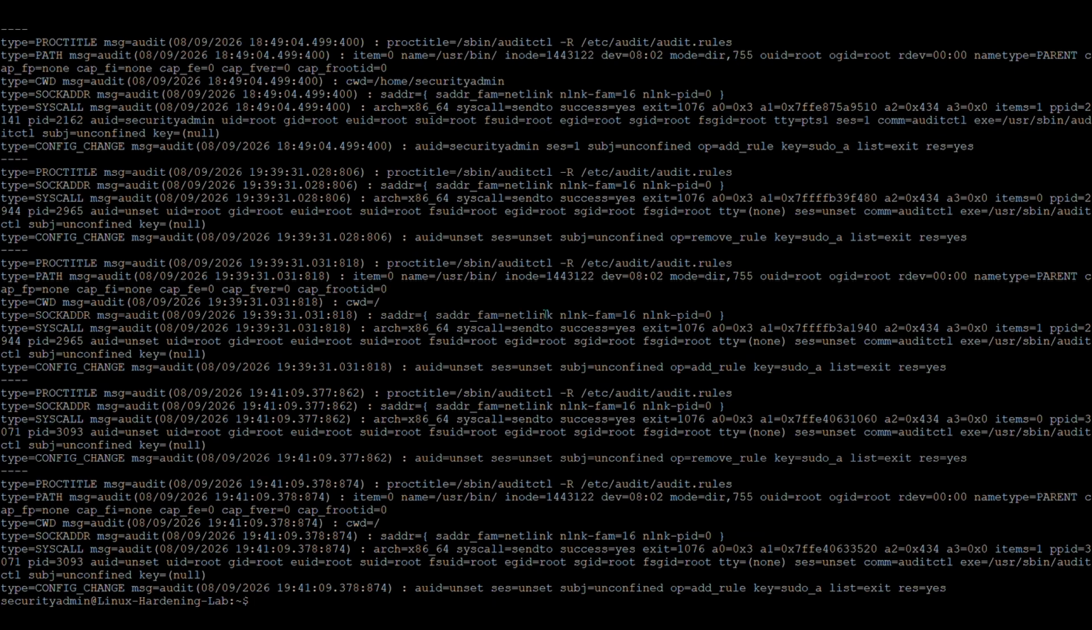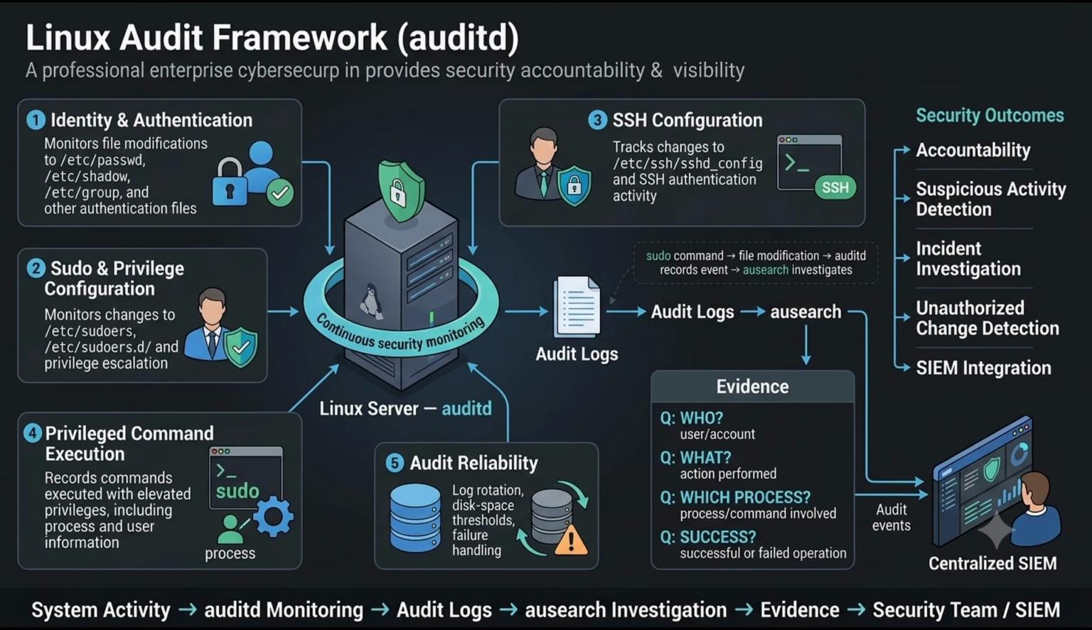We configured monitoring for critical identity files, sudo and privilege configuration, SSH configuration, authentication-related files, and privileged command execution. We also configured audit log rotation, disk space thresholds, and failure handling to improve audit reliability. We generated controlled security events and used ausearch to investigate them, demonstrating how Auditd can provide evidence about who performed an action, which process performed it, what was affected, and whether it succeeded.